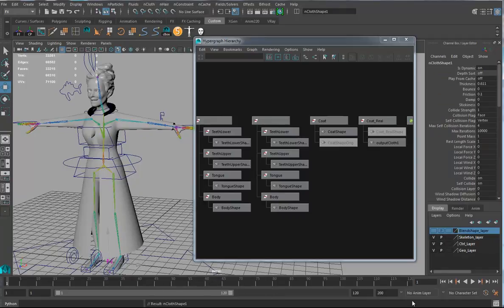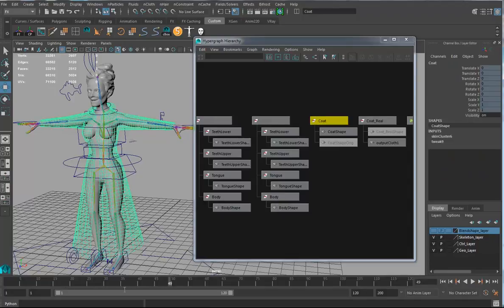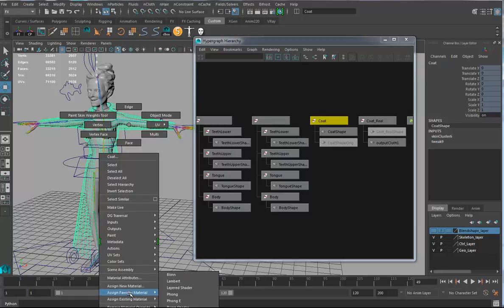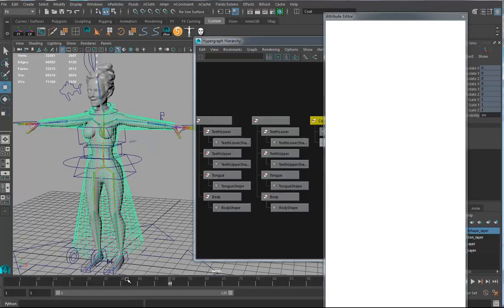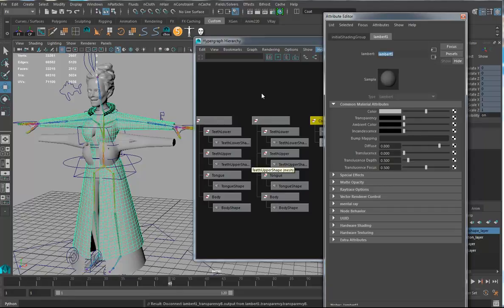Okay, and if I press play... Oh, it's invisible clothes. No, what it is, I've got a Lambert thing. Just hold on a second. If I go in here to my material attributes, I'll see that I've got a keyframe on Lambert 1, on a transparency. Great. So now we see it falling off.